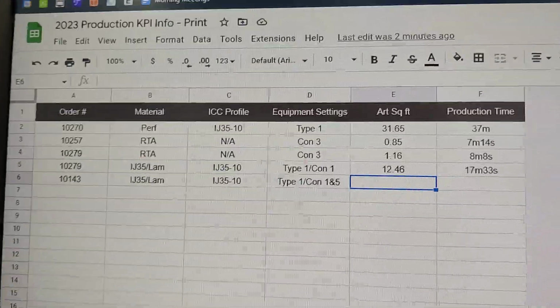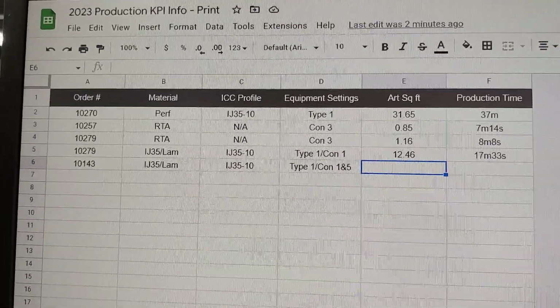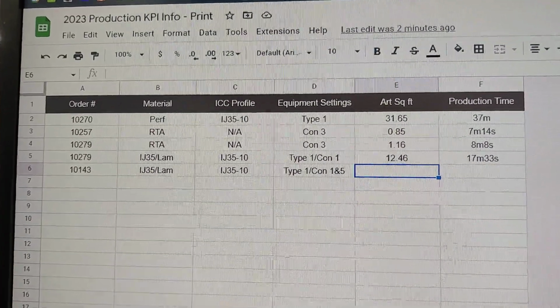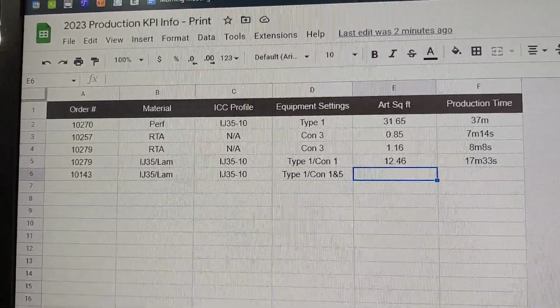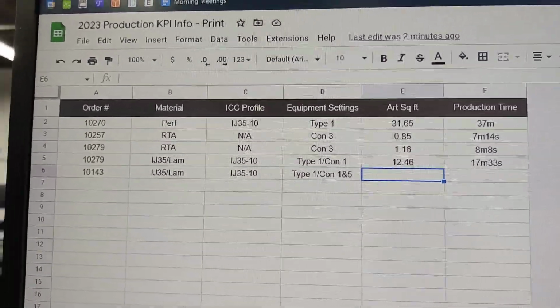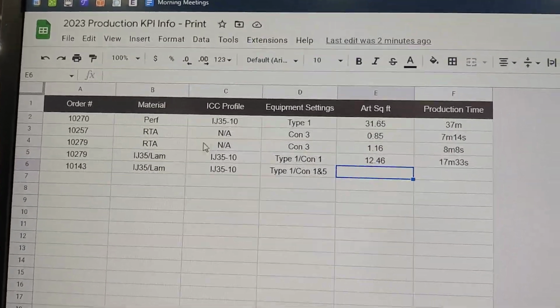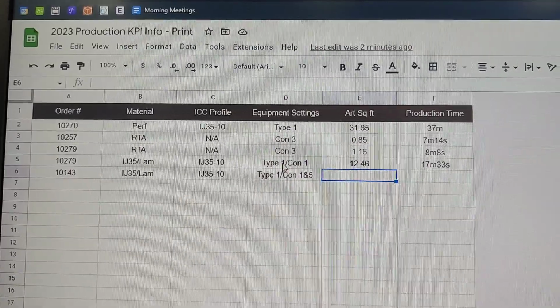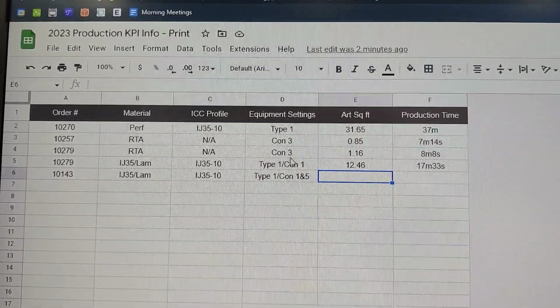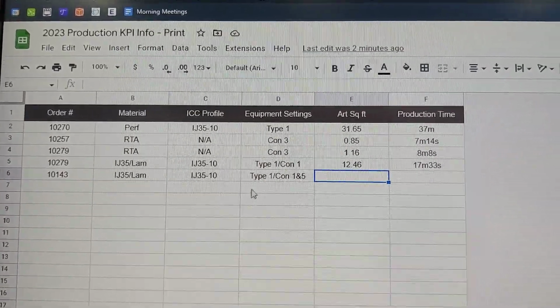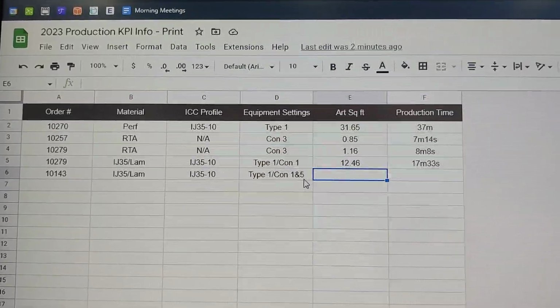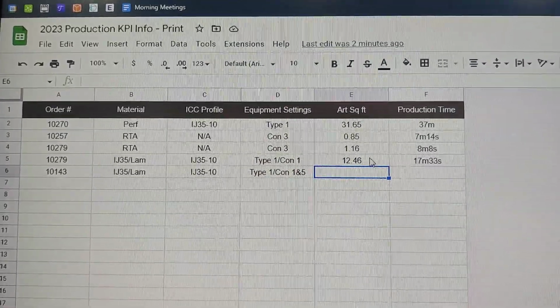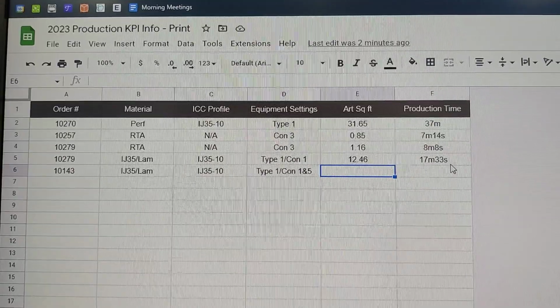The material, the ICC profile, or if it's just being run on the plotter, then you don't need to put the ICC profile in. Equipment types and settings, so type 1 are our printer types. There's, I think, 30 different types on the printer, and then our conditions are our plotter conditions, so that we can see this one's being printed, and then it has 2 cut paths. Our square footage of the art, and then the production time it took start to finish.